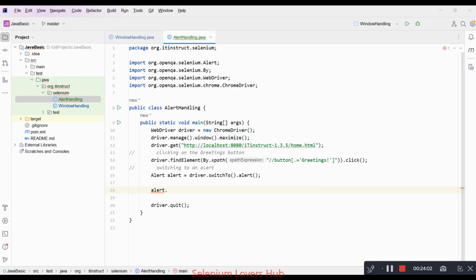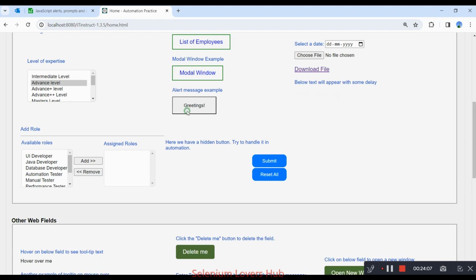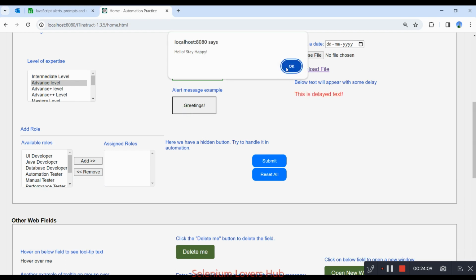So these methods we have to use. Now for that we have to decide which method to use. If I go to the particular UI, here you can see I have to click on the OK button, or I can see what text is being displayed. If you want to fetch the text, you have to use driver alert dot get text. That will return the text which is displaying in the body of this alert.